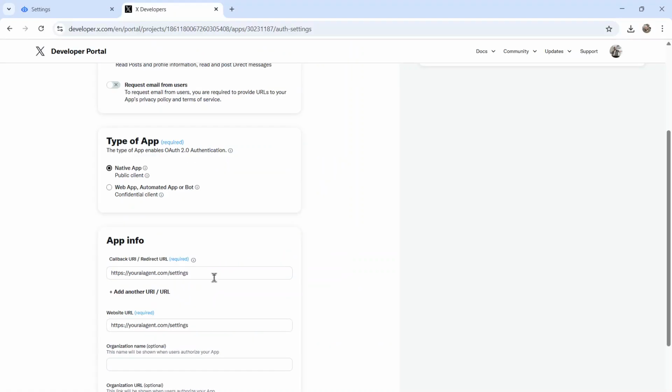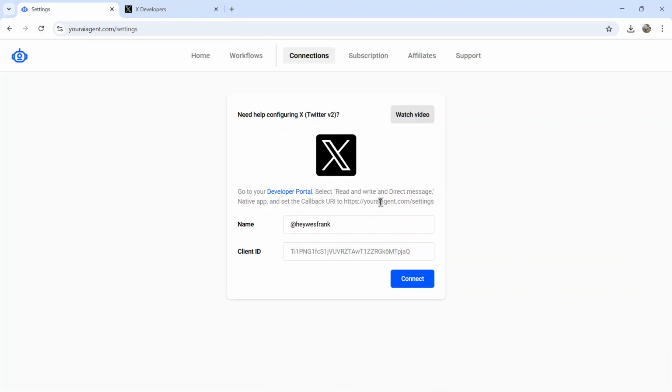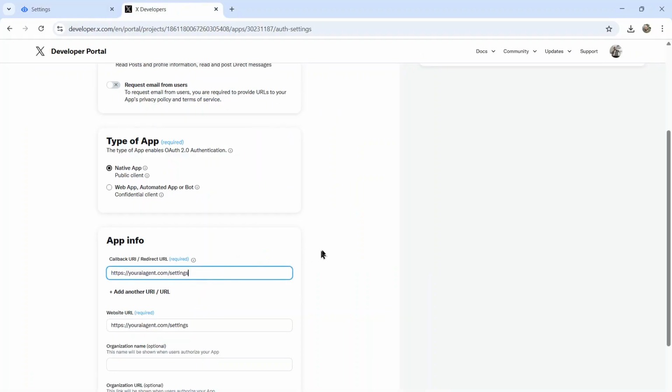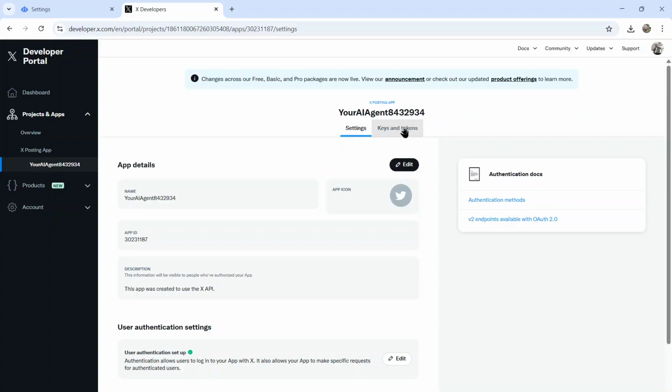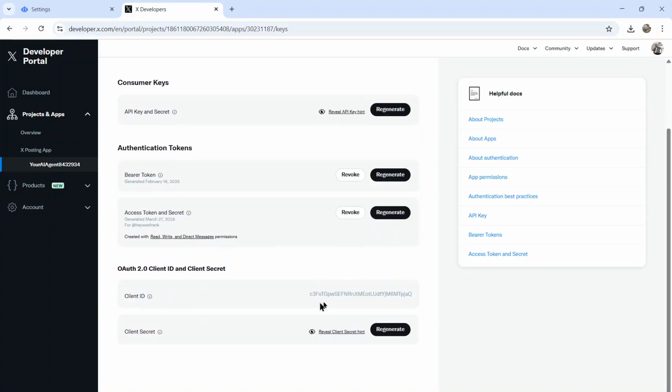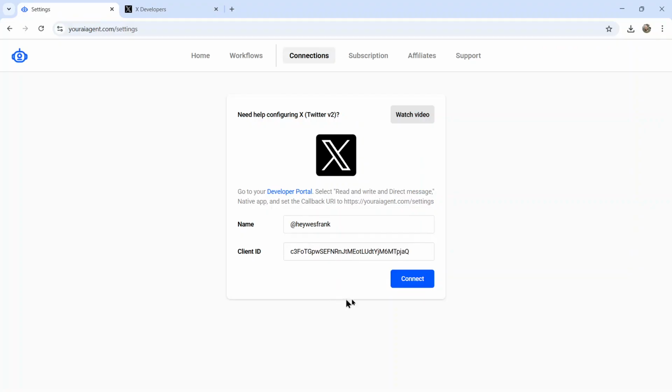No need to pause the video to get this URL. On the settings page, you could just copy it right from here and then paste it in. Then click save, then go to keys and tokens, and then the client ID is at the bottom. So let's copy this, paste it in here, click connect.